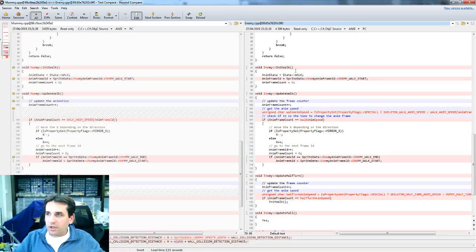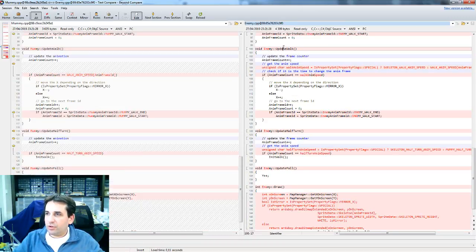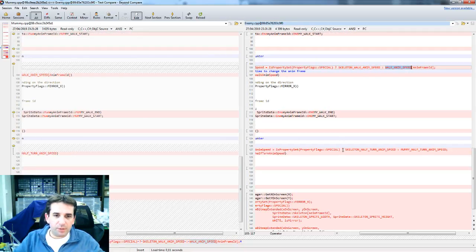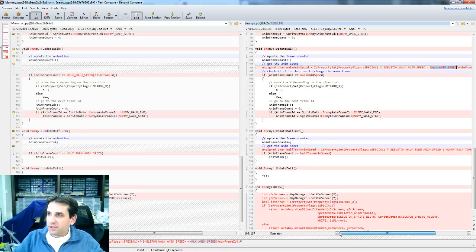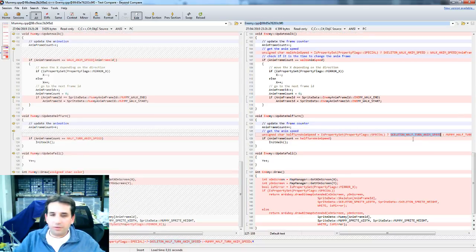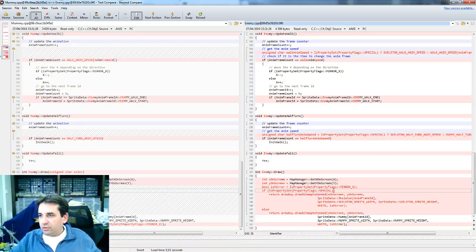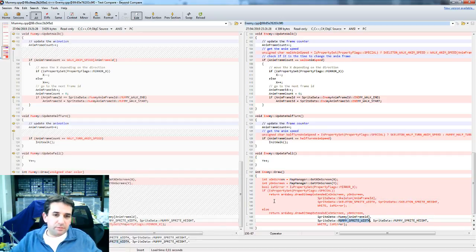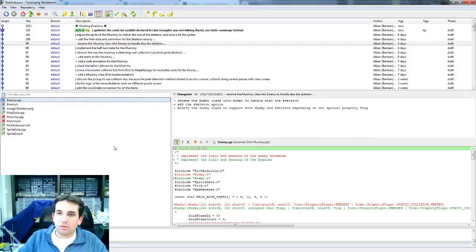And what else do we have? Renaming. Here it's the same for the walk anim speed. If the flag is set, then I use the constant speed. If it's not set, I use the walk anim speed array, as we have seen before. And this is the same for the half turn. We have different half turn speeds. And the draw, of course. Depending on whether the flag is set, I draw either the skeleton sprite or the mummy sprite. So nothing special here.